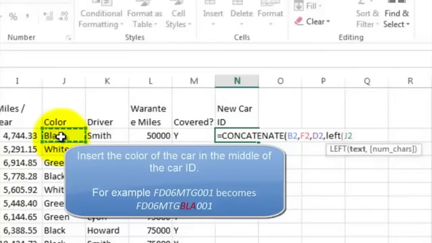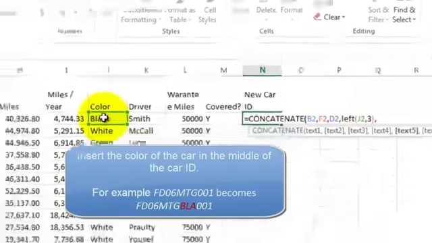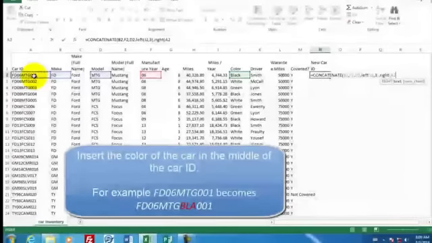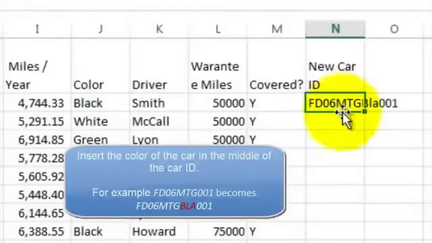So I have the left 3 of J2. So J2, comma 3, and a close parentheses and a comma. So we've just added the left 3 letters of black. And now what we need is the last 3 from here. So we use the formula right. Click here, comma 3. Double close parentheses and press enter. So now we have the new car ID.